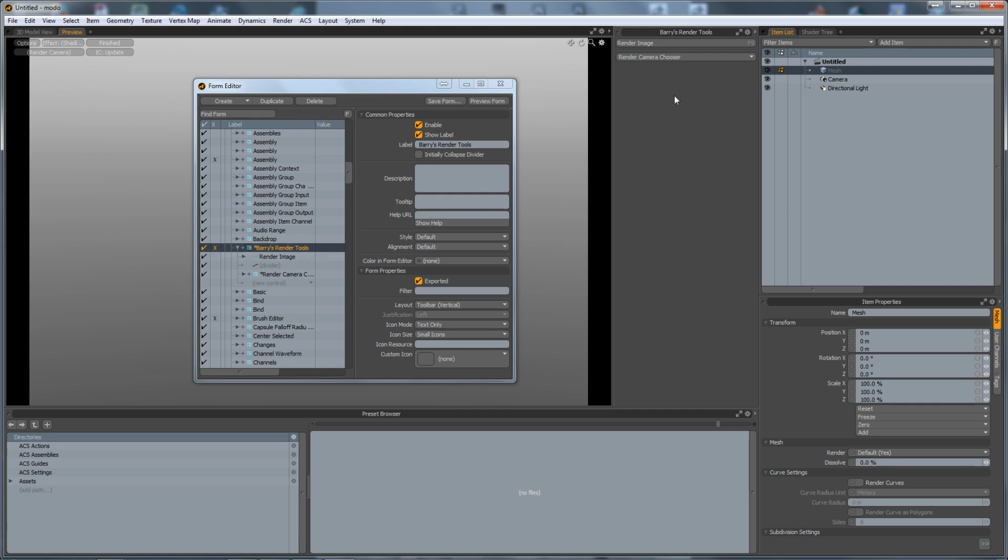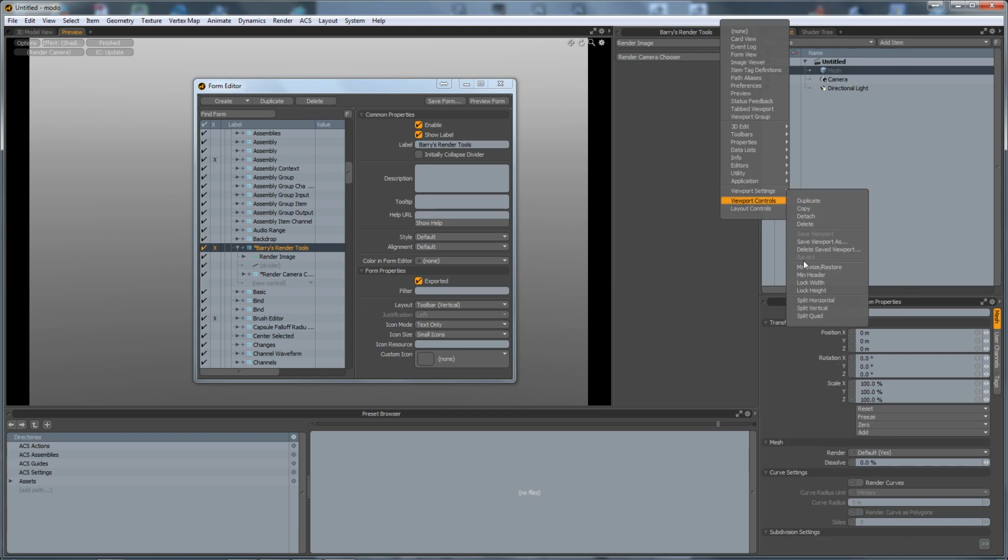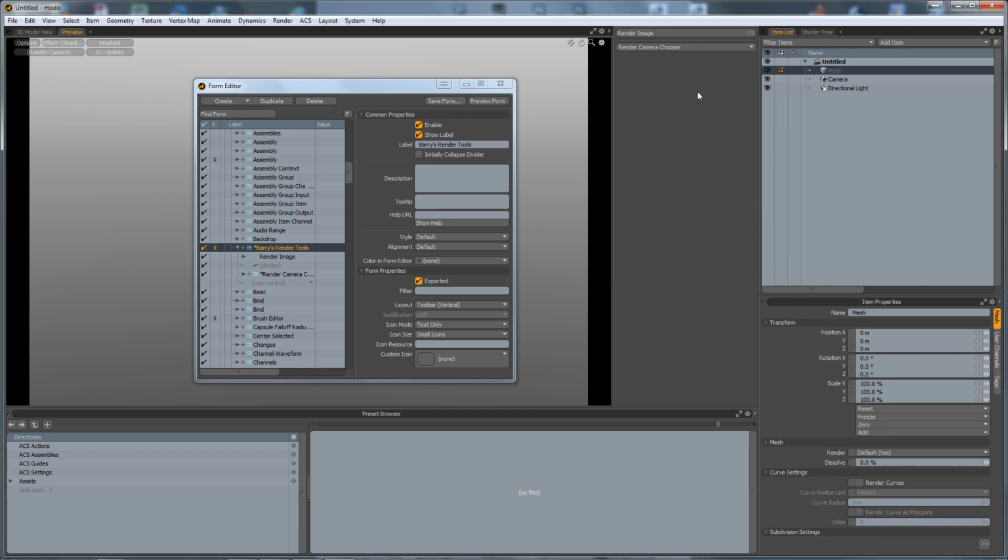So one other thing that I'm going to do is, say I want to get rid of this title bar, the header. All I do is I go to here and I go down to viewport controls and I say min header. Okay, now there's no header on it. You can still get, if you look right here, there's a little widget here and a little widget here. Okay, and those two you can still click on those and everything comes up.